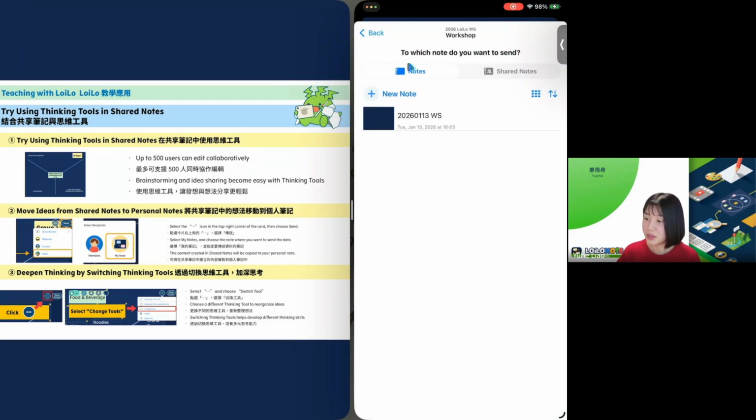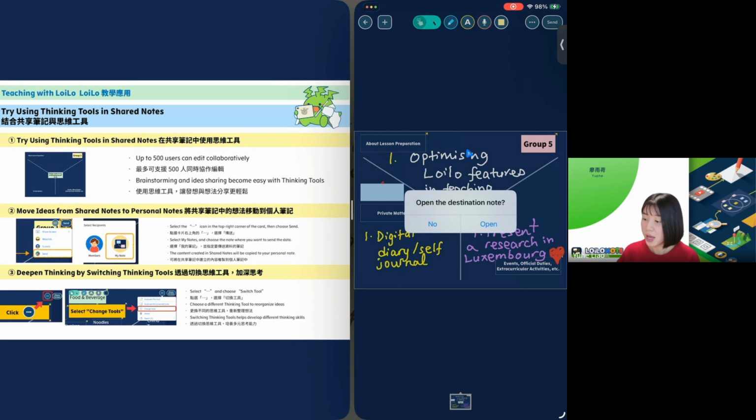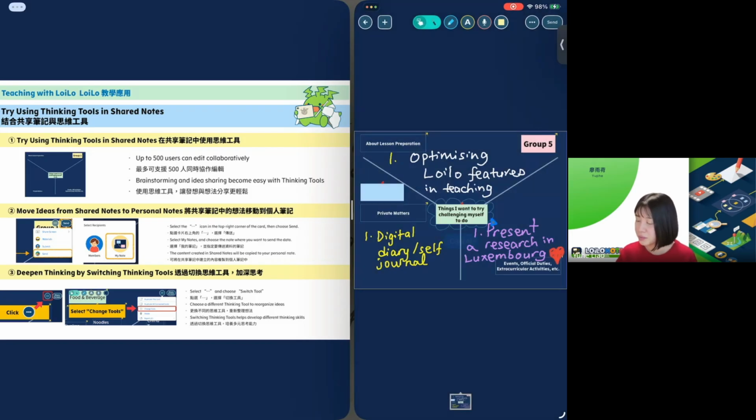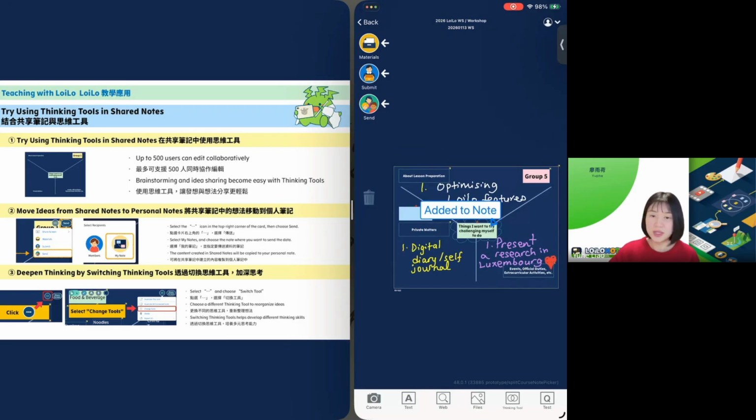Did you see that this is your private note? Okay, so click on your private note, and it asks if you want to open the destination note. I would probably say yes, because I want to see whether I have sent the card successfully or not. Right, okay, I will just click on Open. So did you see that I've already got the card from the group note into my private note?